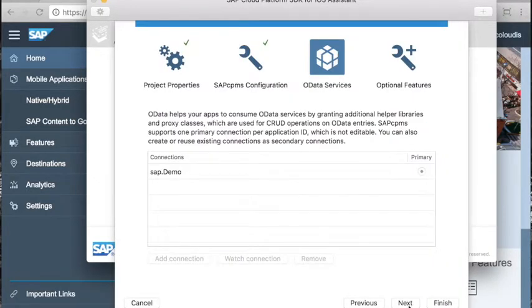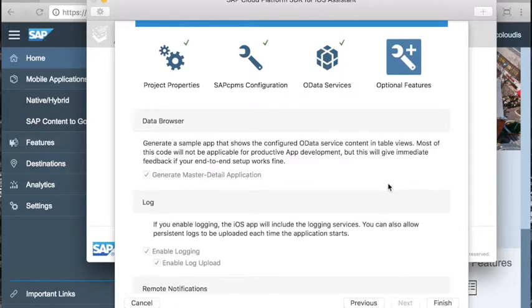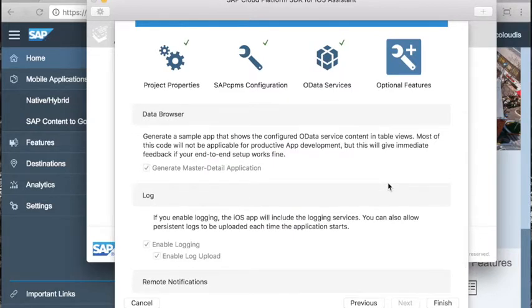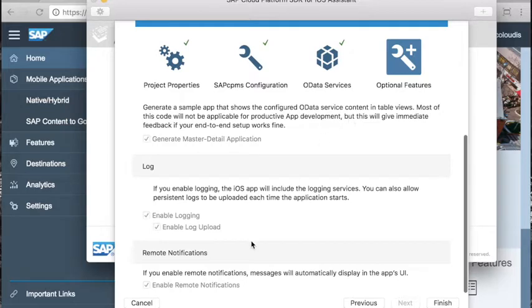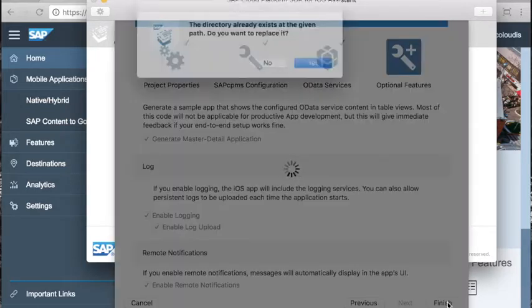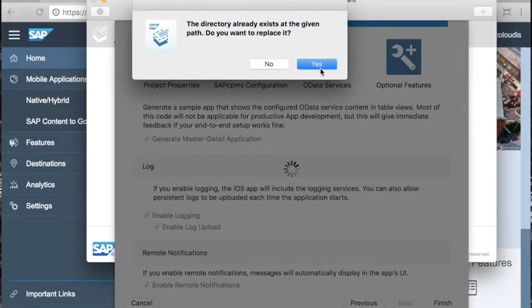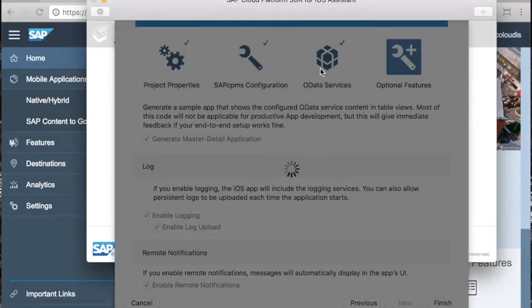and it automatically creates a data connection to the sample OData services. So then I hit next again, and as you can see, it asks for things like data browser, master detail application, enable logging, and enable remote notifications. So I'm just going to hit finish. I'm going to replace currently what's been put there. So it's building the application, reading the OData services, and creating an Xcode project.